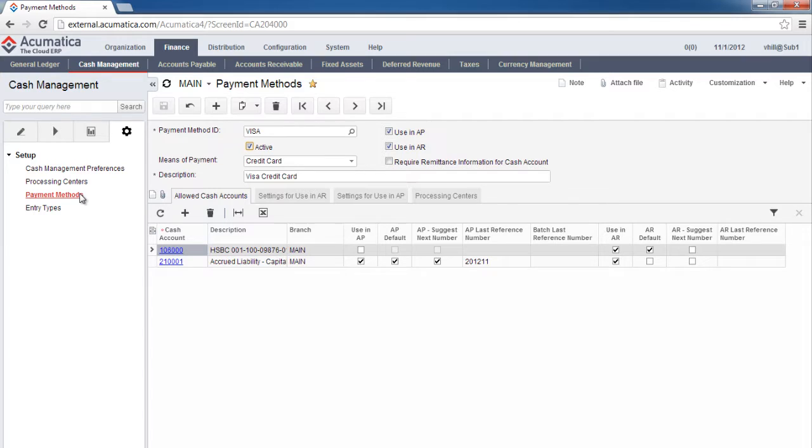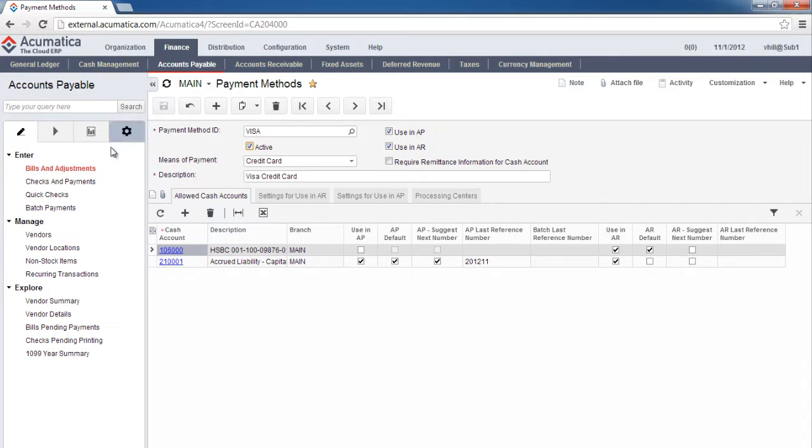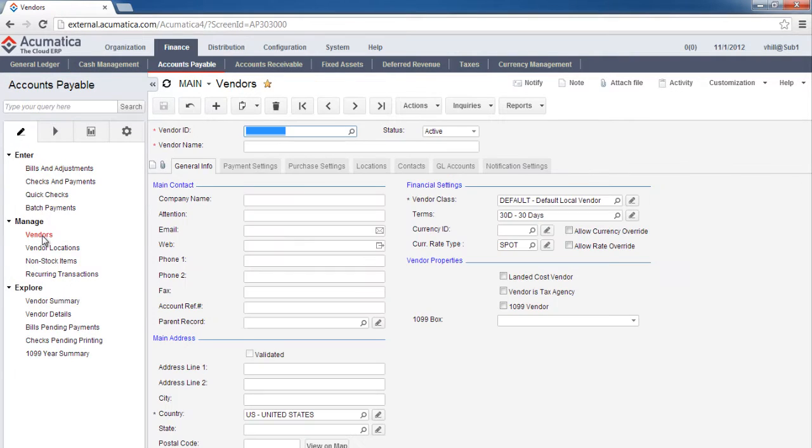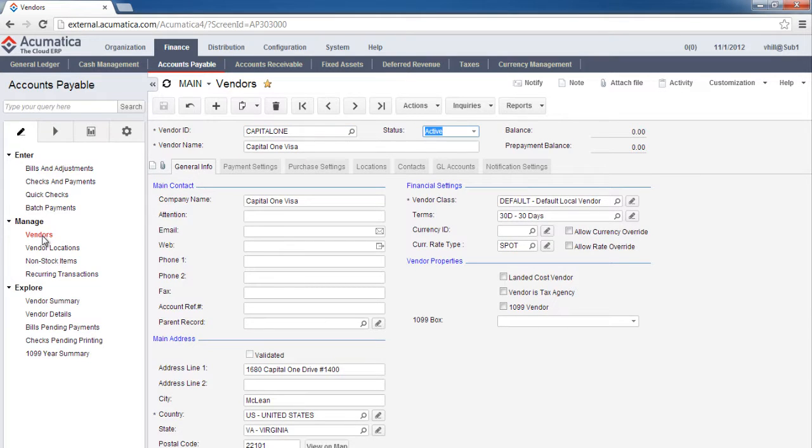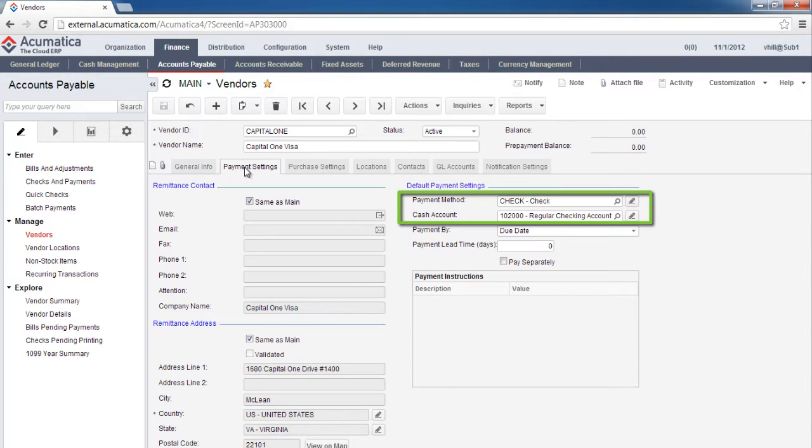The last configuration is about creating your vendor for your credit card. Let's say your Visa credit card is held by Capital One Bank. You will create a Capital One Visa vendor in AP. Make sure your payment method selected is the one that will be used to pay your credit card bill. That completes the configuration needed for your corporate credit card process flow.